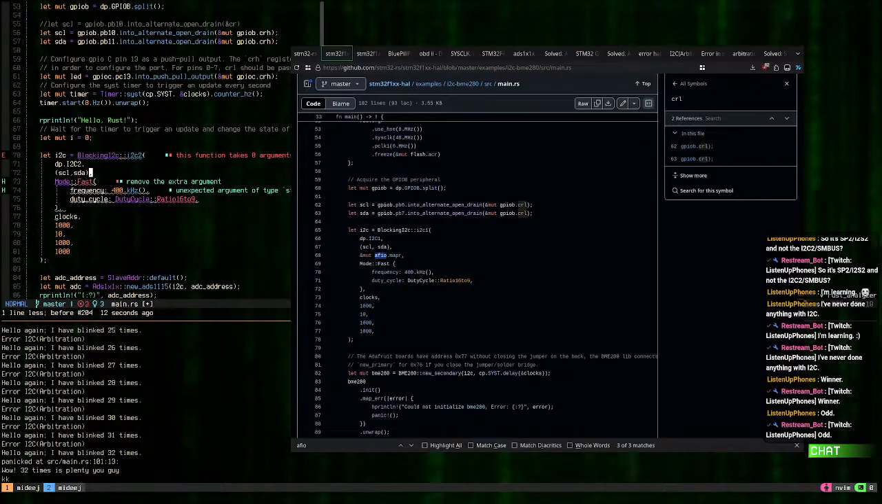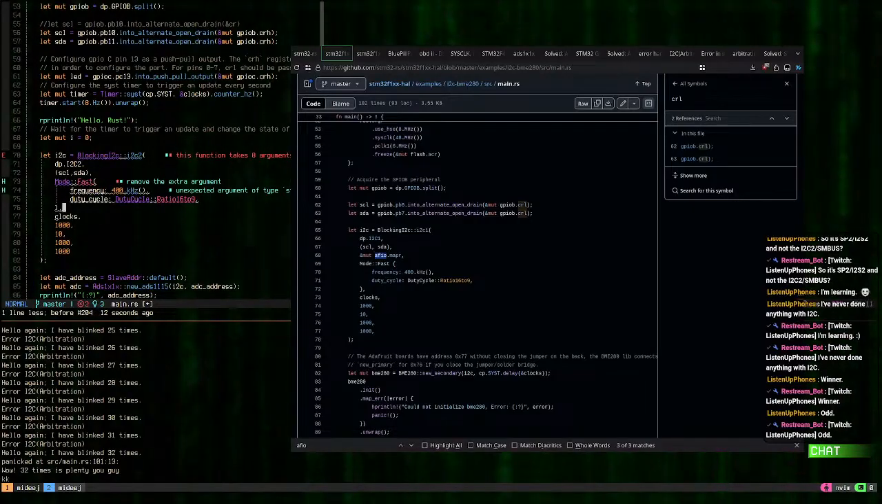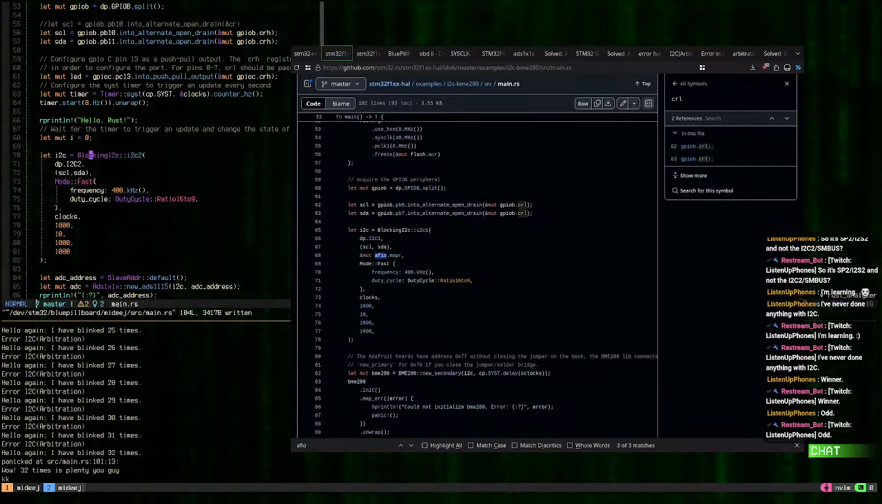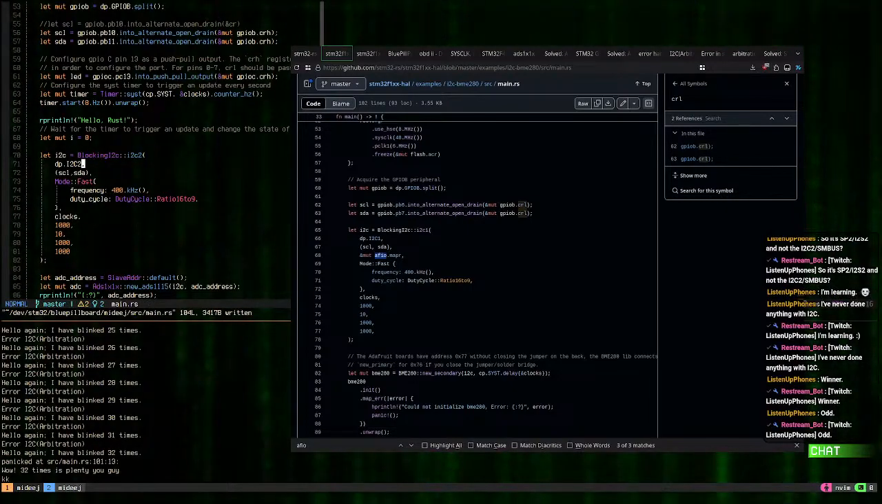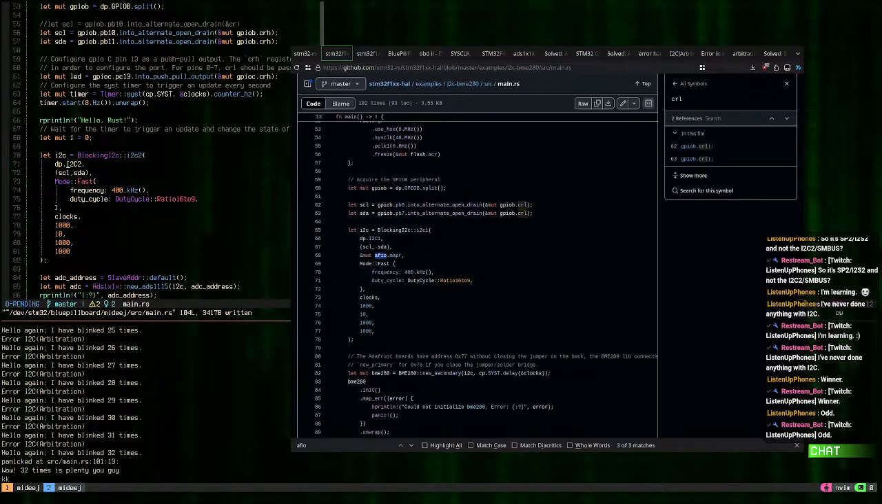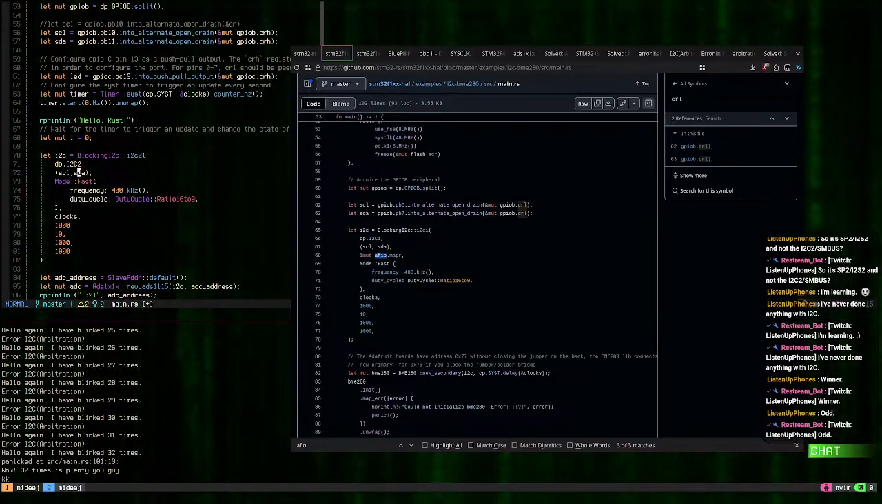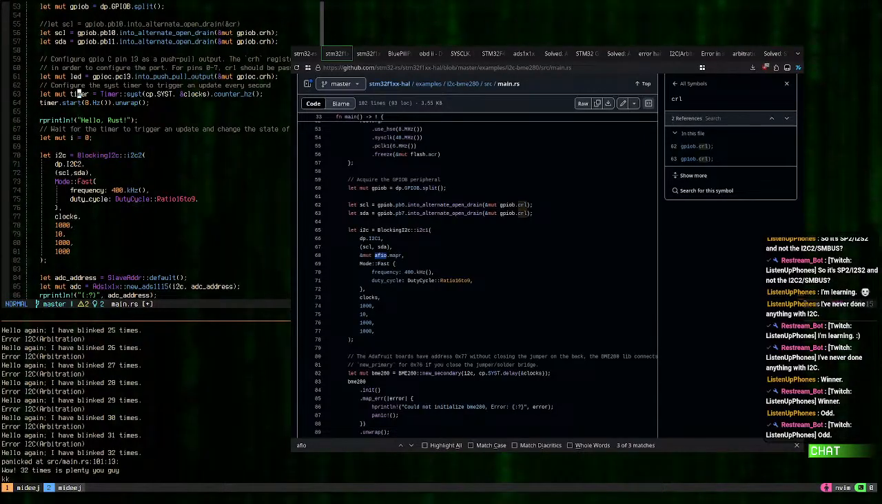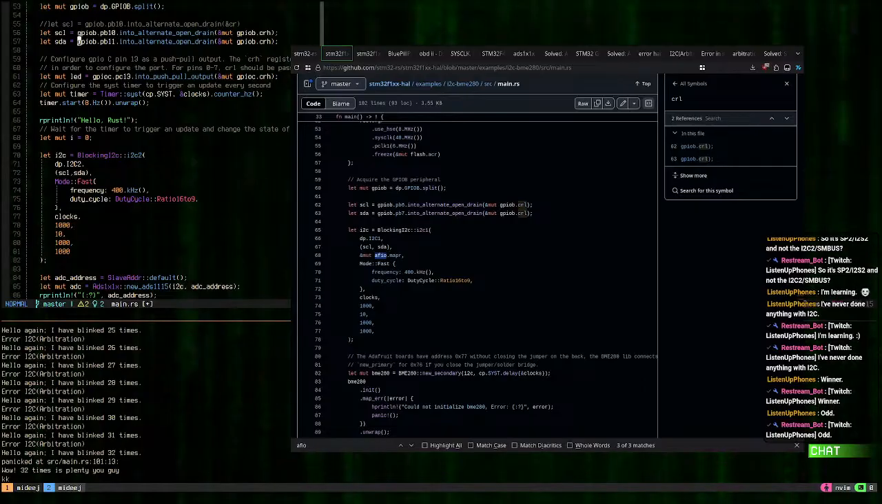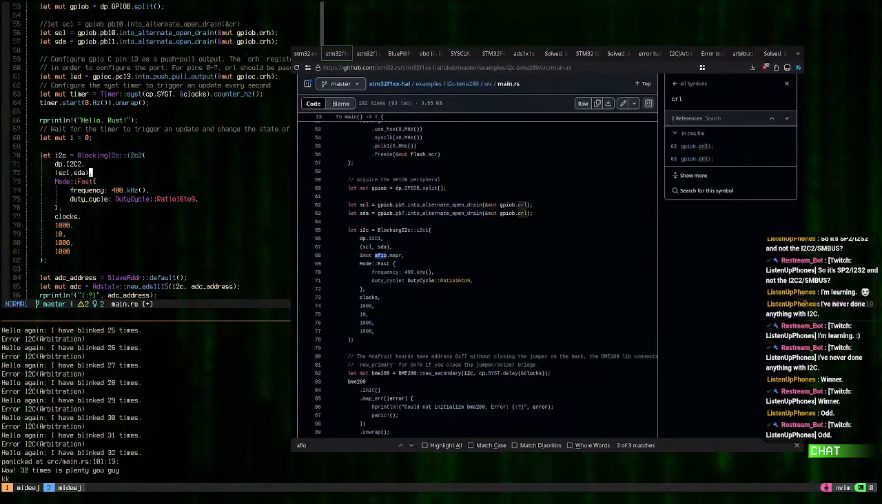Remove the extra argument. Okay. Interesting. So DP I2C. Should it be I2C2? SCL SDA. So SCL and SDA are up here. Do they need to be mutable? No. Blocking I2C. There's I2C2.